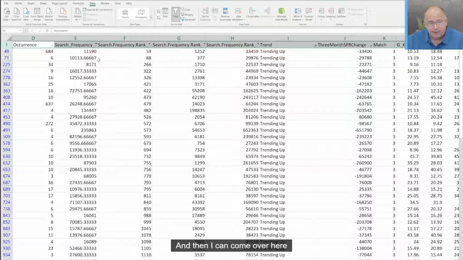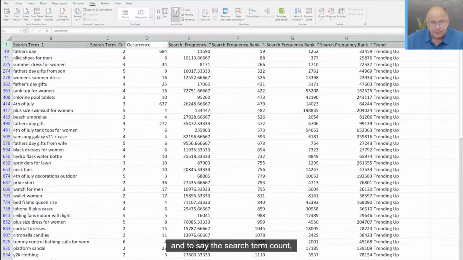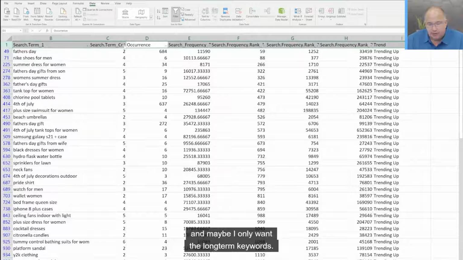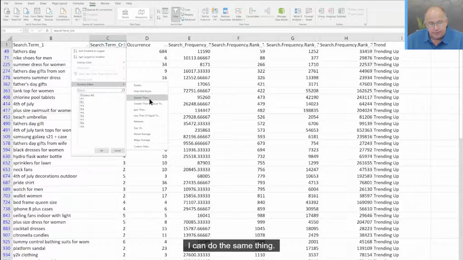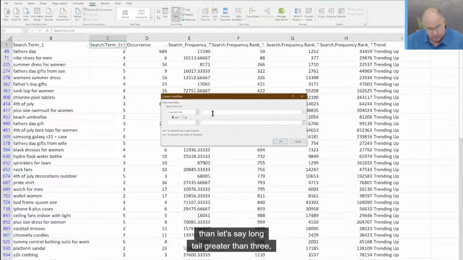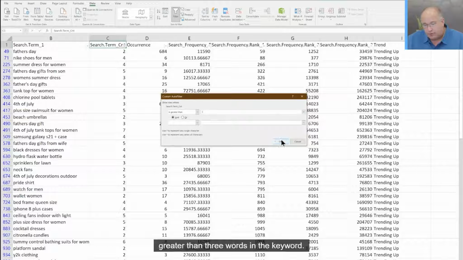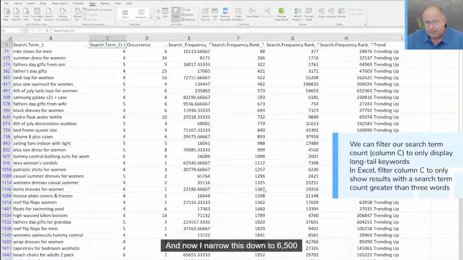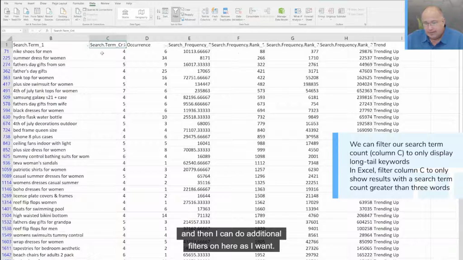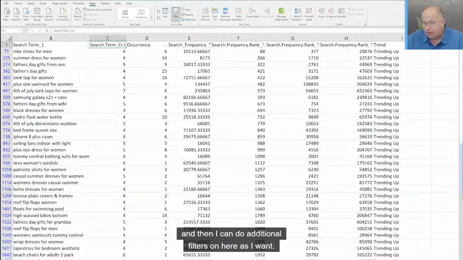And then I can come over here and do, say, the search term count. And maybe I only want the long-tail keywords. So I can come into this one. I can do the same thing. Let's say that the count is greater than 3, long tail, greater than 3 words in the keyword. And now I've narrowed this down to 6,500. And then I can do additional filters on here as I want. But now what I've got is a pretty good list of possible keywords.